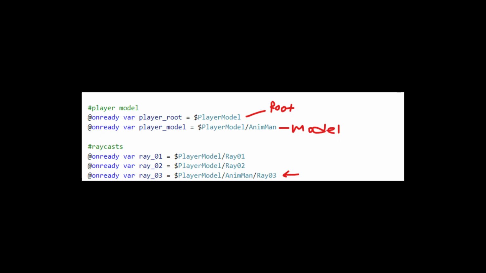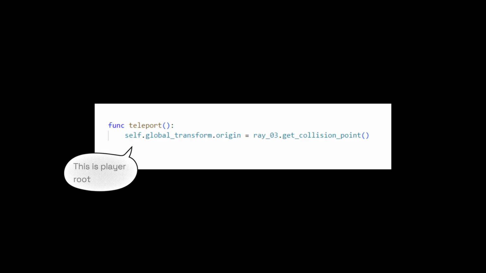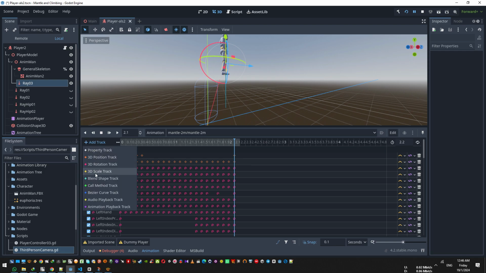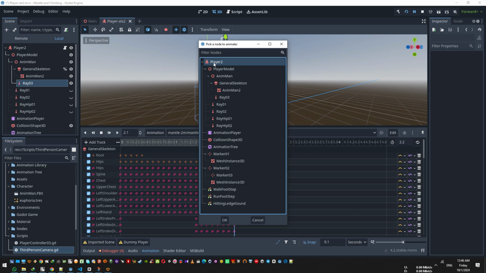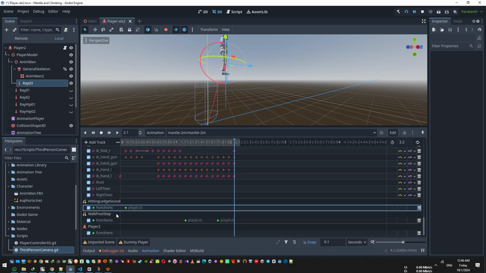For our code, let's add player root, player model, and the third raycast in our parameter values. And to move the root player to the new position, we will do it from an animation event. Before that, let's create a new function called teleport. This code will teleport our root position to the third raycast point. To run this function, we need to create an animation event. Open our climb animation clip and call a method from the script. I find it better to place the teleport function after our player is already at the ledge level.